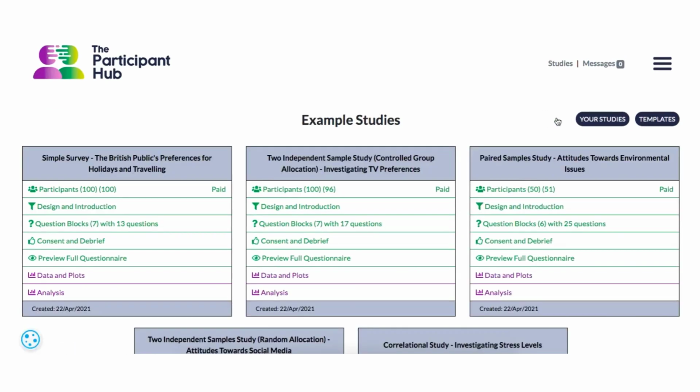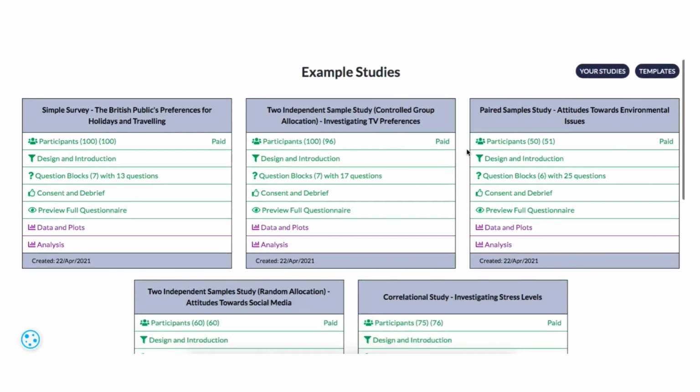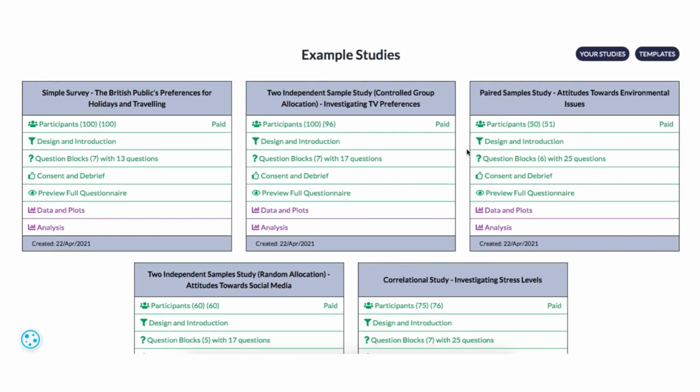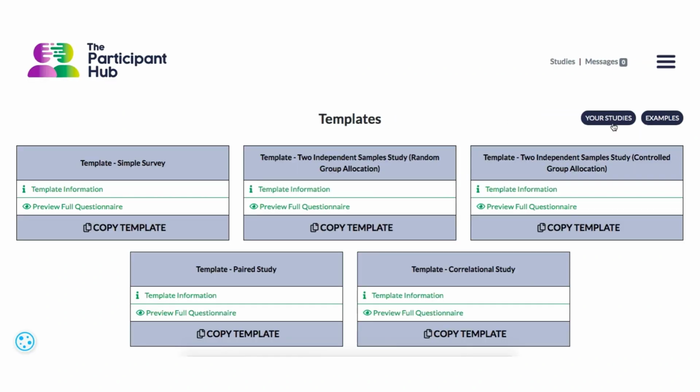Examples takes you to a list of studies that have been conducted previously on the Participant Hub. Feel free to have a look through each of these studies to learn more about the statistical tests that our system computes and the graphs that it produces. Clicking on templates takes you to this page.